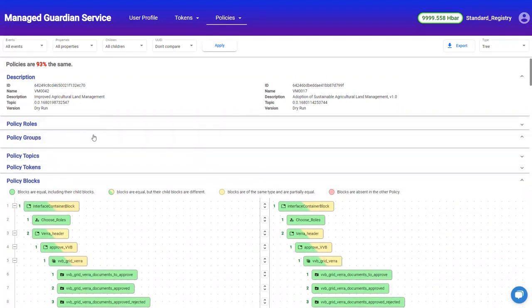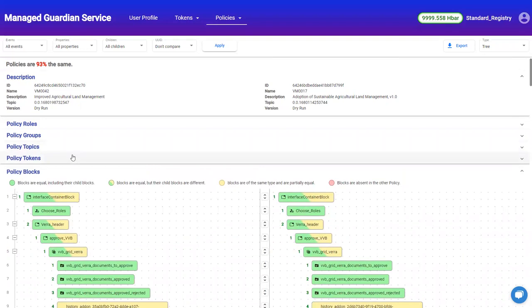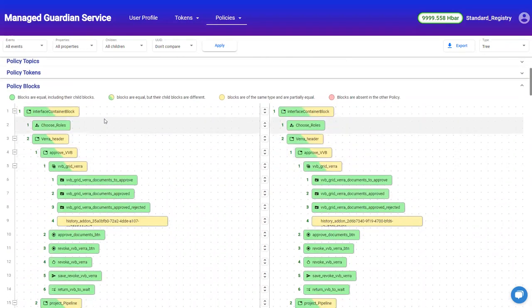Then we go down, there's a tab for policy groups, policy topics. This is where Guardian sends the policy information. When the Guardian publishes a policy, it sends information to Hedera topics, and that's where the information is stored on chain on the Hedera network. Then we have policy tokens, and if we scroll down, we start seeing our policy blocks.